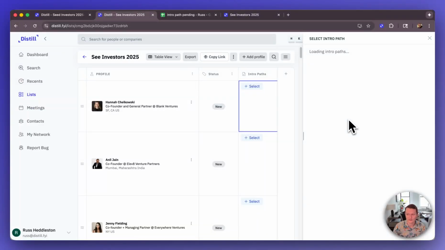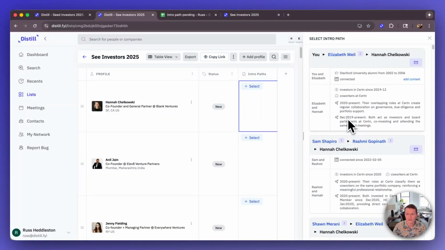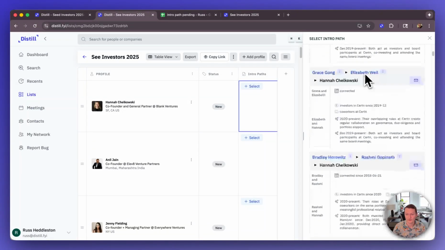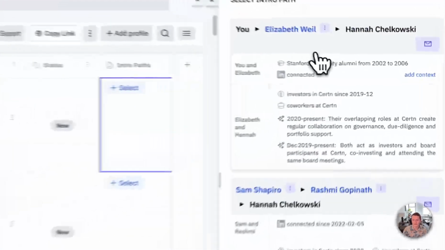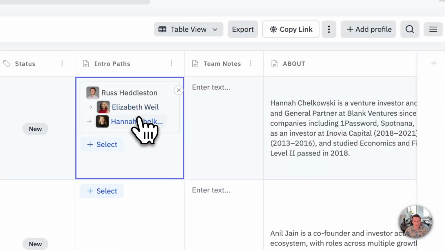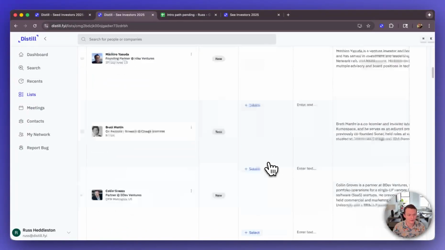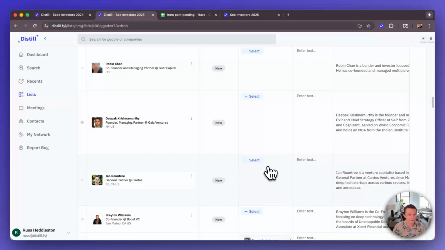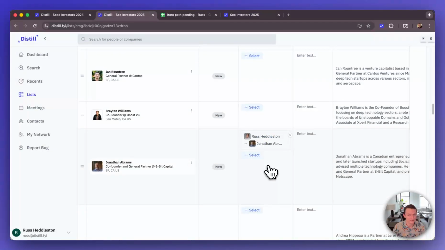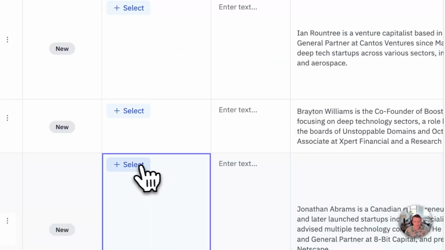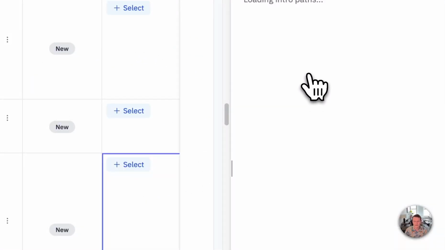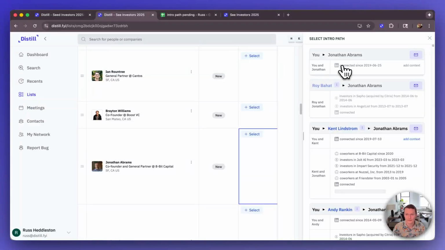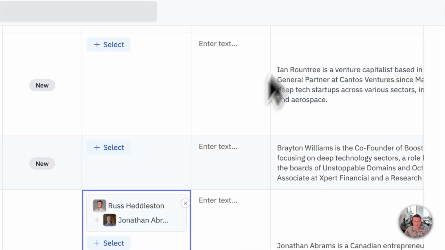So it can take a second to load. And once it loads, I can scroll through here, and let's just say I'll pick Elizabeth. If I go to someone where I actually know them, I can scroll down and look through just anyone I know directly, versus who I'd need to get in touch with. So here I've already selected one person I know. What that looks like is, open the paths. I know the person, so I'll just select them.